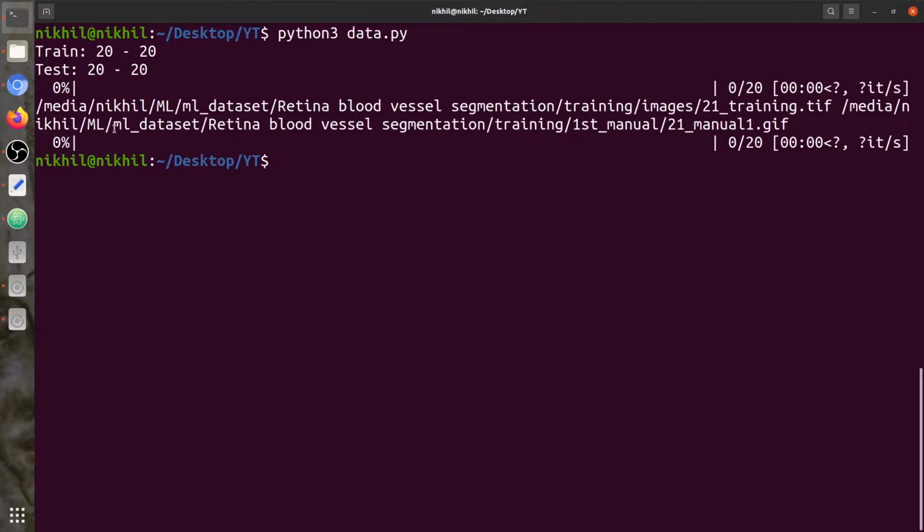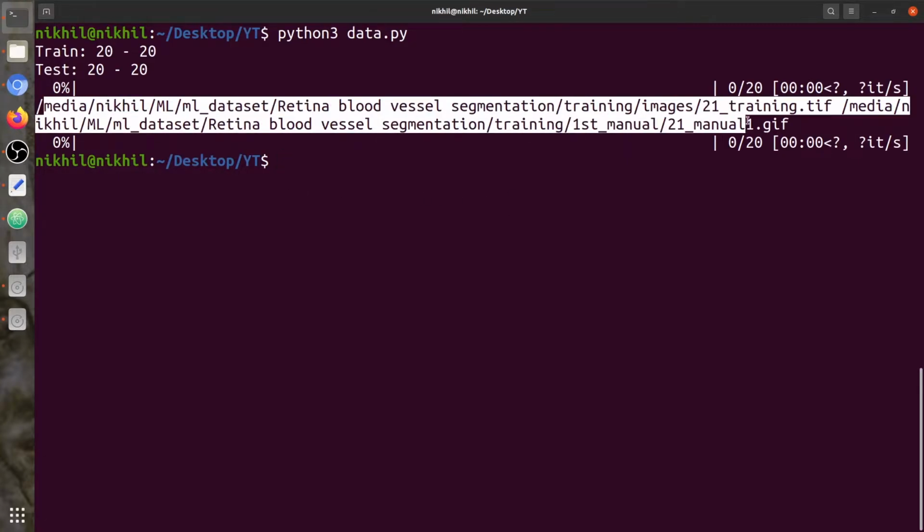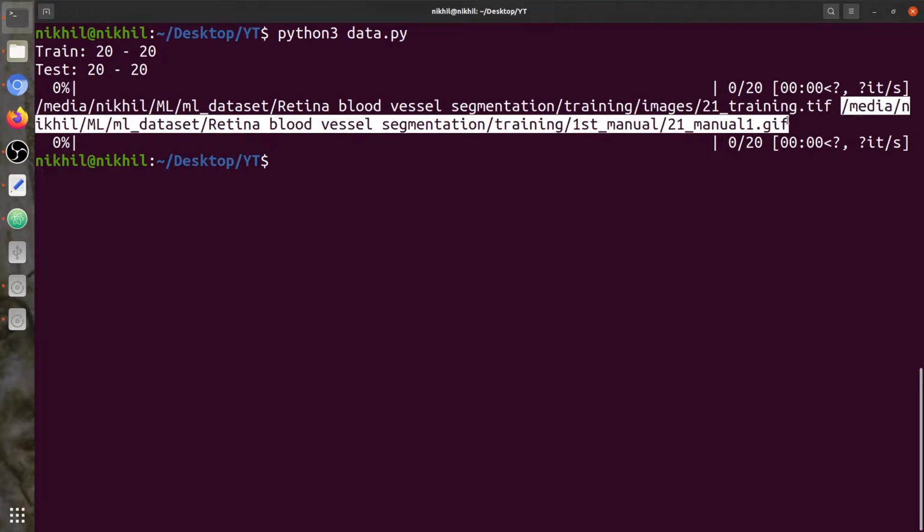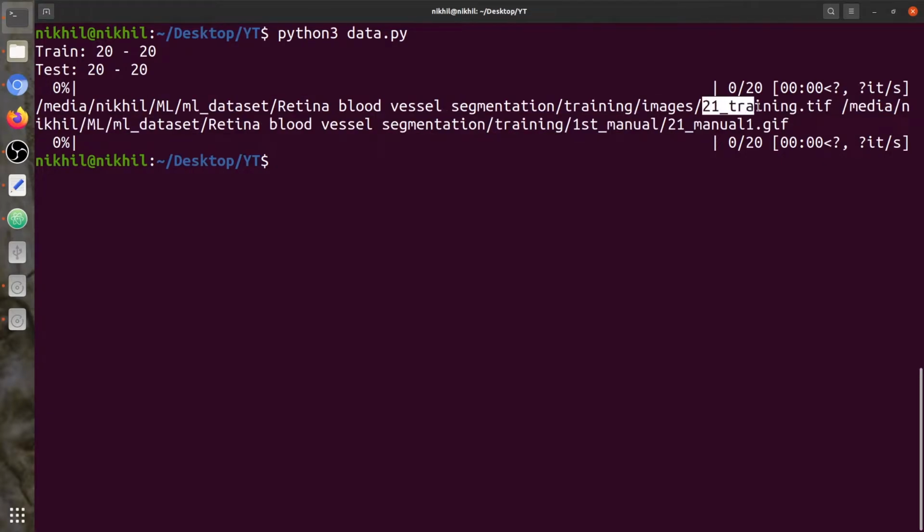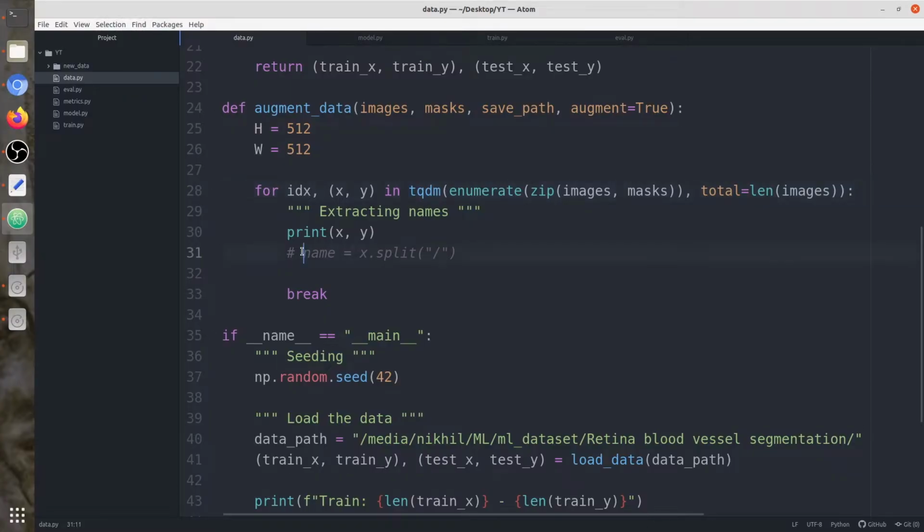So we have the path. This is the complete path for the image, and this is the complete path for the mask. So we need to extract this 21_training string. You can also extract something else, or choose any part that is common. It should be common for both training and testing. So let's extract this 21_training. You can see the entire path contains slashes, so you can copy this slash and we're going to split on it. That's why I already used this slash here.